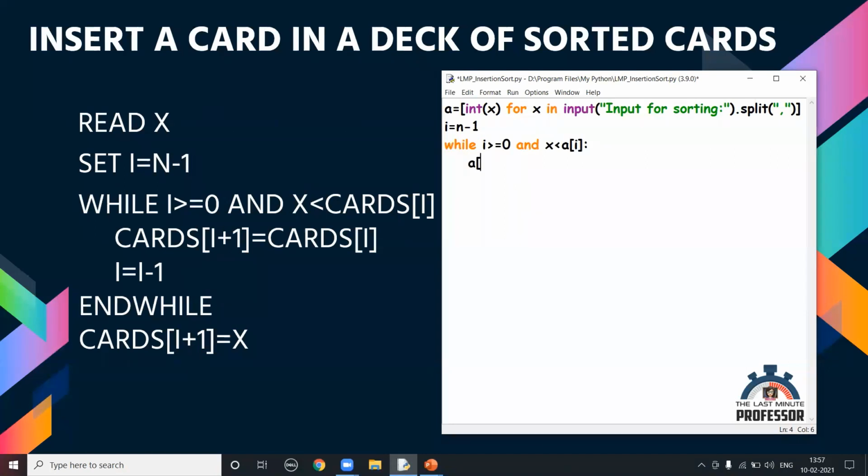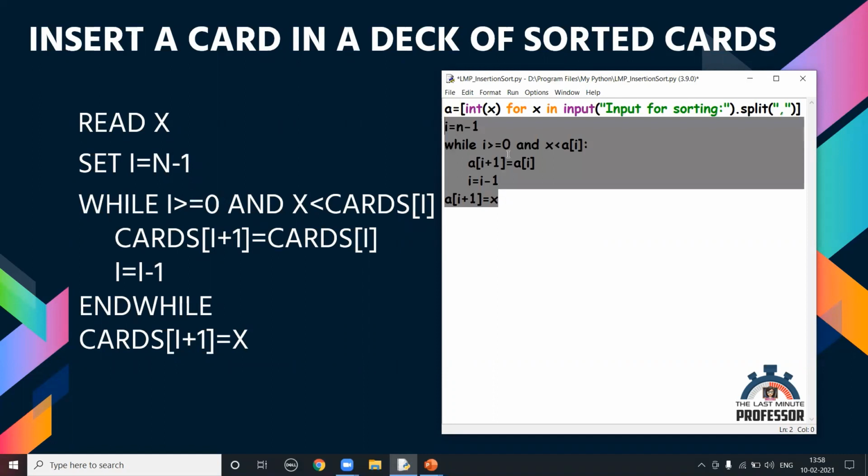And when the card to be inserted is less than the card in hand, that is, x less than a of i, what we need to do? We need to copy it to the next index. So a of i plus 1 is equal to a of i, and decrement the current index by 1 since we are traversing in reverse order. And at the i plus 1th index, we'll be inserting the card: a of i plus 1 is equal to x. So the highlighted part is the code for inserting one card in a deck of sorted cards.